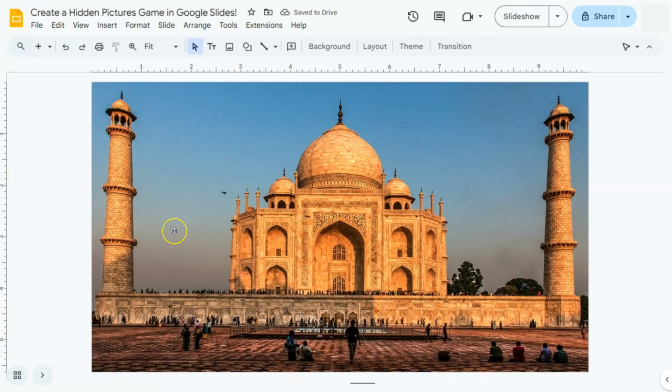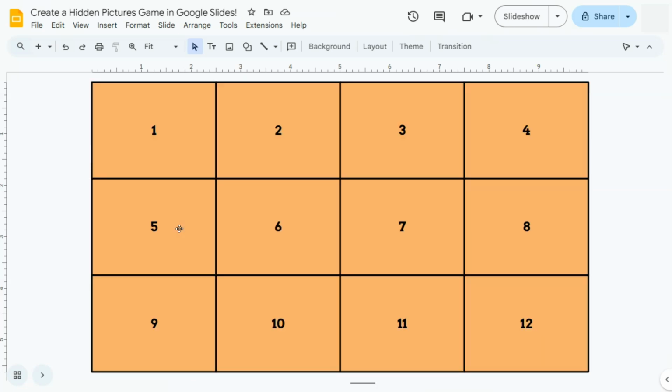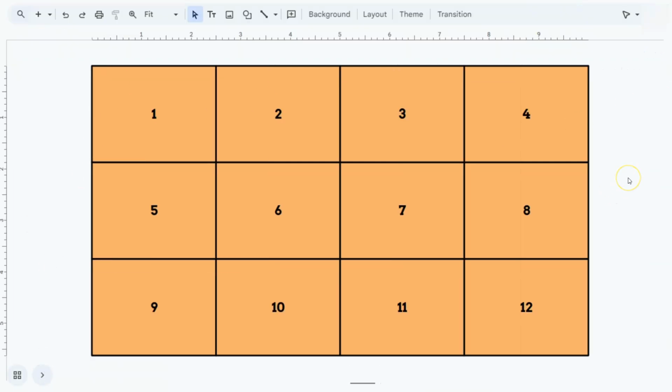So again, if they do guess what it is, you can reveal the actual image by just going to the next slide. So now if it's time to share or project this slide to your students, you can just hide your film strip right here and hide the menu. And there you have it.